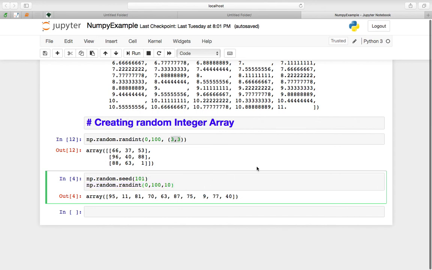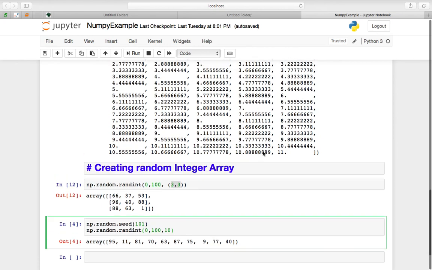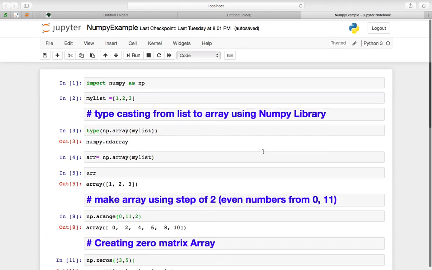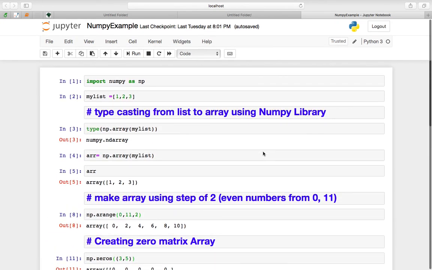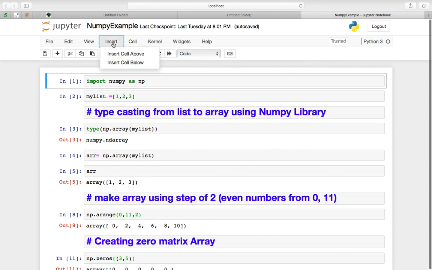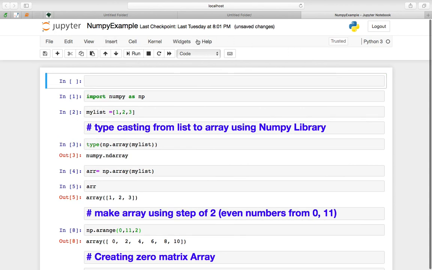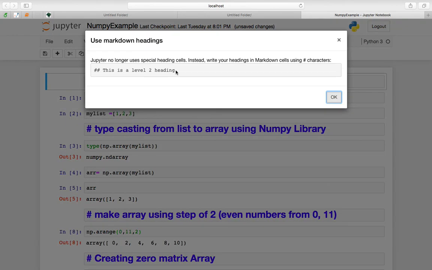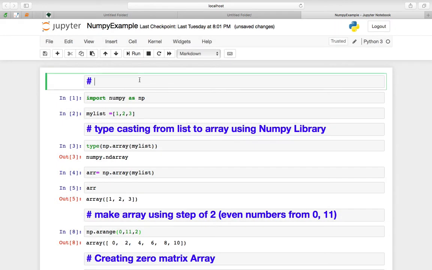That's not all the functions, but these are very useful and very basic functions that you can use with the NumPy library. And there are many more NumPy functions, in the NumPy tutorial.